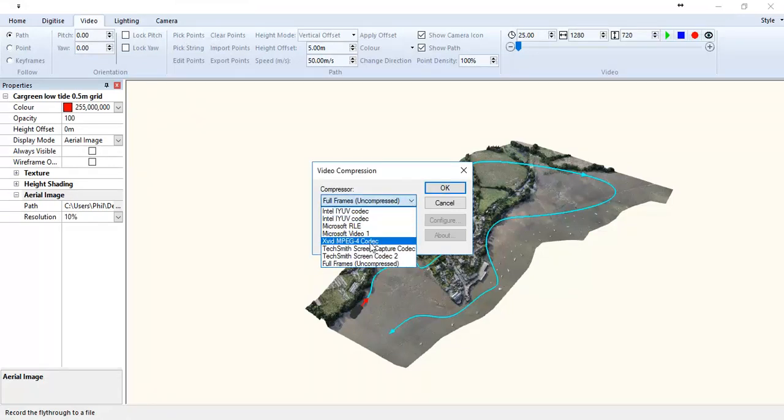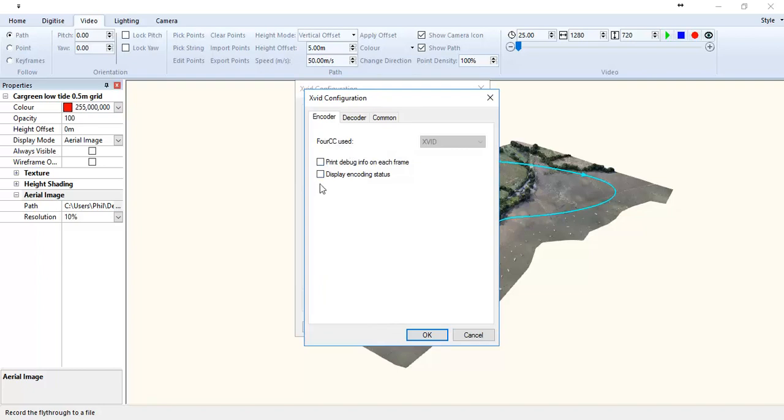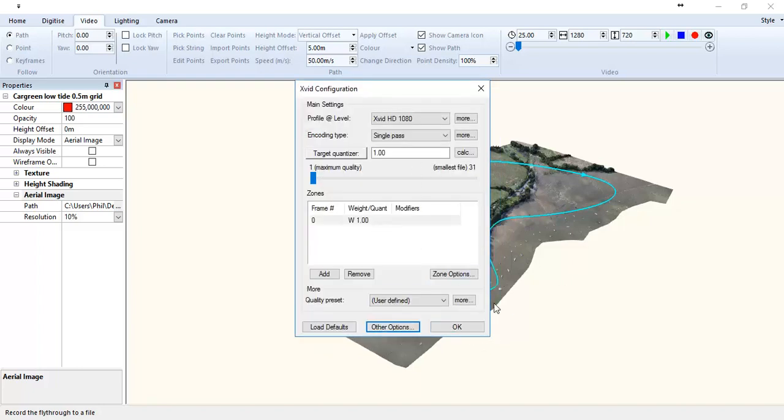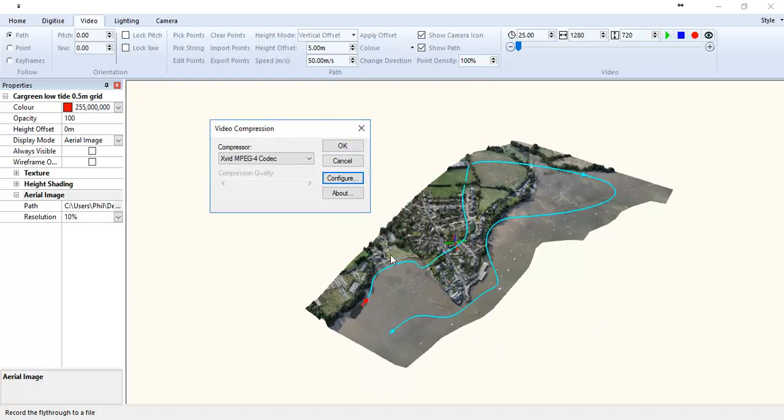There's one issue with that though, and there is a small bug in the codec, not in Enforce. So what you need to do is, once you've installed the Xvid codec, press configure and go to other options and just untick the first two tabs on the encoder tab. Without that, Enforce may crash, but otherwise it'll be fine. So I'm going to just OK that. And I'm not going to generate the animation because it'll take a while to do it, but essentially that'll be created offline and we can just watch that anytime you like.